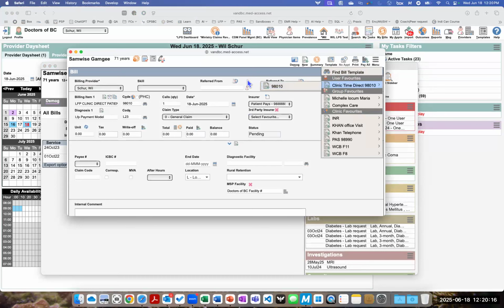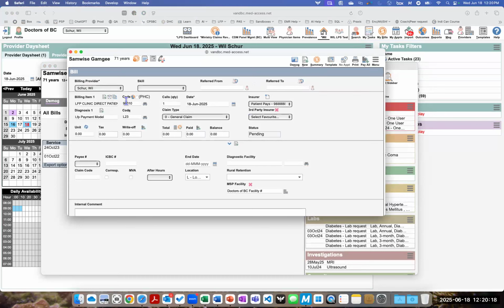And once selected, you can see it's populated the service code, the diagnostic code, as well as the other elements that were put into this template, such as location and facility. So really, when you're saving information into a template, you're really saving clicks. You can include as much information or as little information as you need. You can also edit the information.